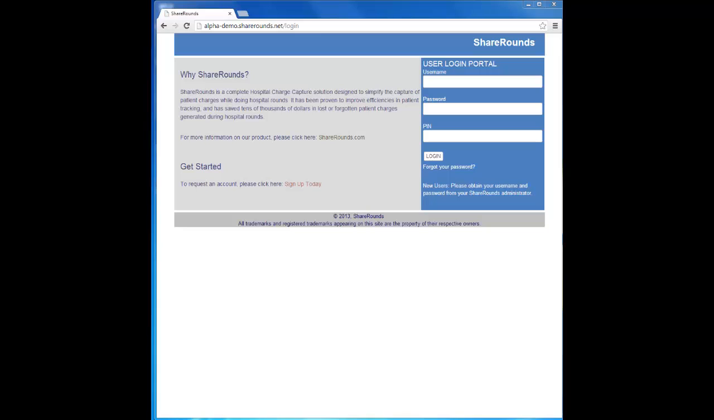We are a software company based in Denver, Colorado, and we've been working with medical practices since 2002 in developing software systems to improve information flow and productivity. ShareRounds is a new version of a system that's been in place since 2007. It was originally developed to capture hospital charges on a web browser only. This year, we have redeveloped the product with new technology to allow for real-time data that can be viewed on a web browser or a mobile device.